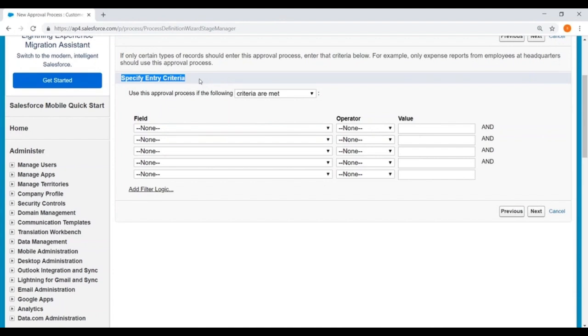Simple process is defined using criteria. Complex process is defined using formulas. Now, entry criteria. If you want only particular records to be submitted for approval, then we define entry criteria. Records which are meeting this criteria, only those records can be submitted for approval.